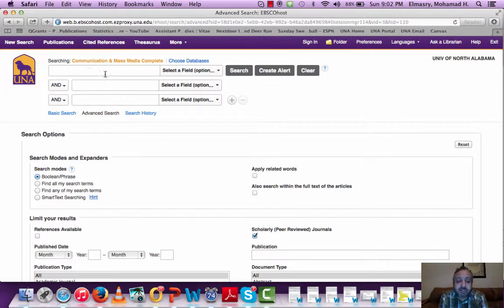And then you can just do a search for whatever you want to find. Let's say you are interested in race and the news. Race. I'm going to search for those two terms and let's see what we find.